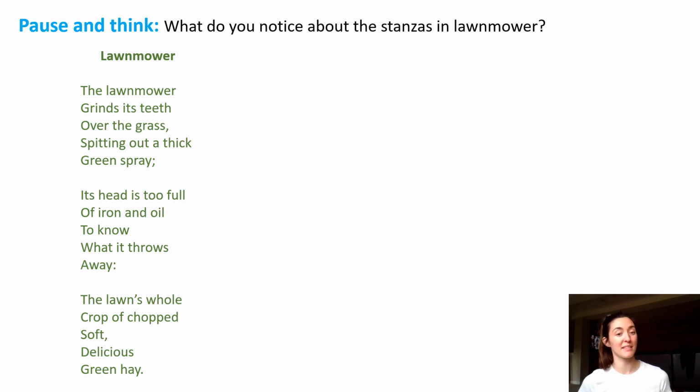So I want you to pause and think, and again, take your time to reflect here. What do you notice specifically about the stanzas in Lawnmower? Go ahead and pause.